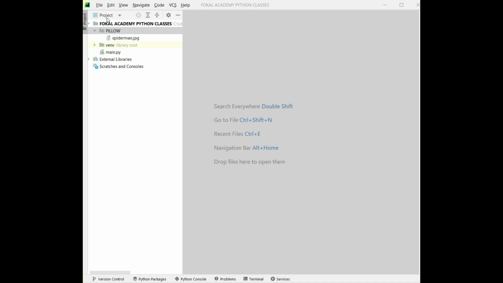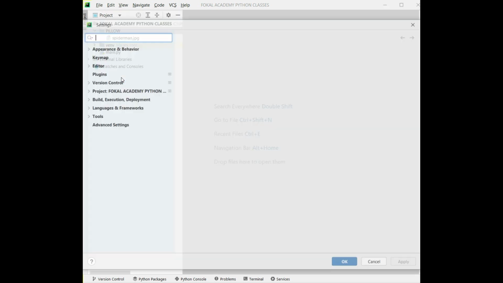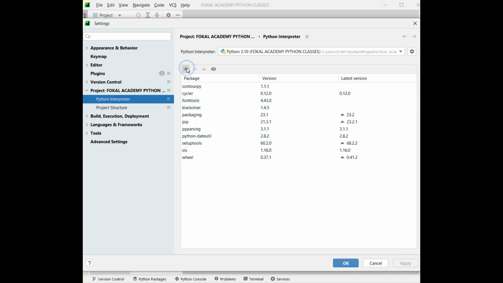After opening the PyCharm IDE, go to File, then Settings. In the interpreter we have a list of packages, and in that we don't have the Pillow library. Now add that package by clicking the plus button.